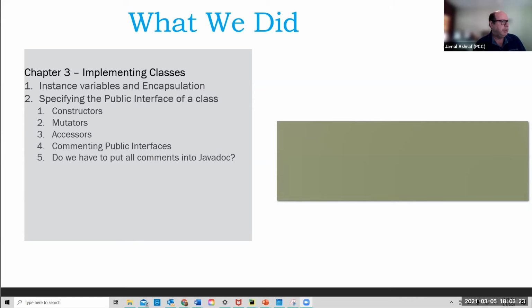So let me bring this one over here. Are you asking what's the difference between forward slash star versus forward slash star star, both of which are going to finish with a star forward slash? Is that your question? Yes. Okay. So the first one is a regular comment. The second one is for creating Javadoc.